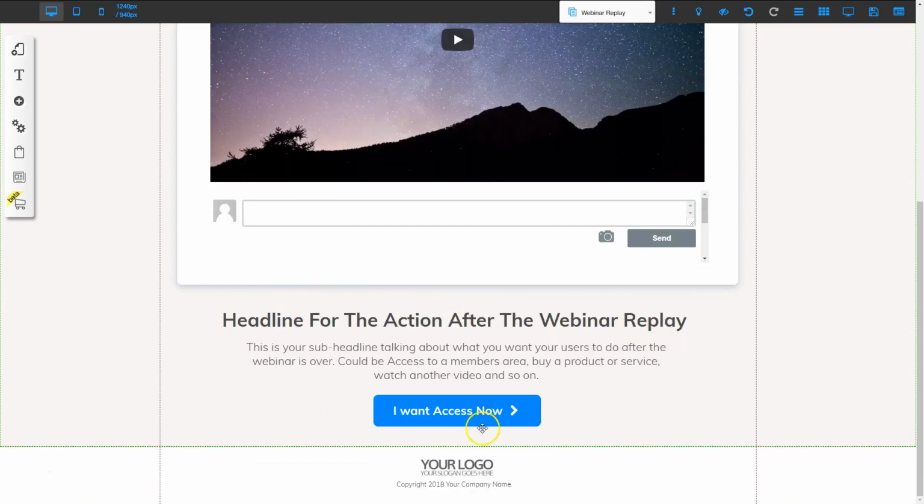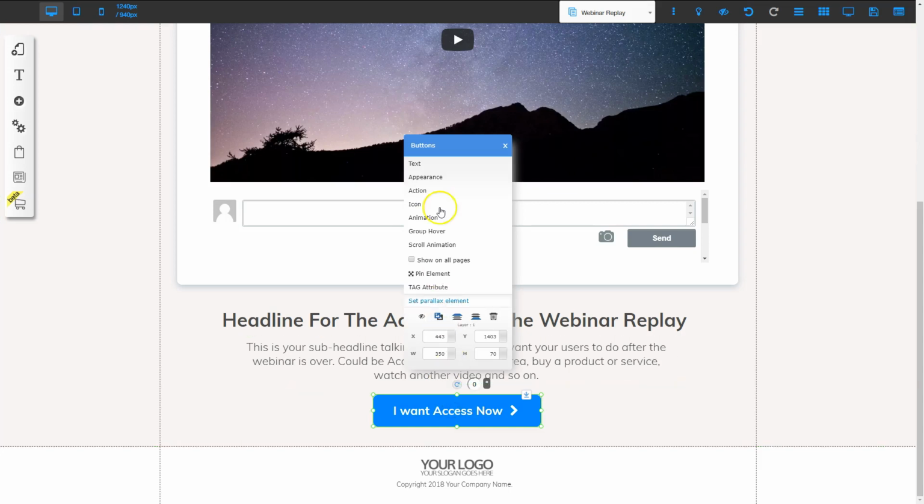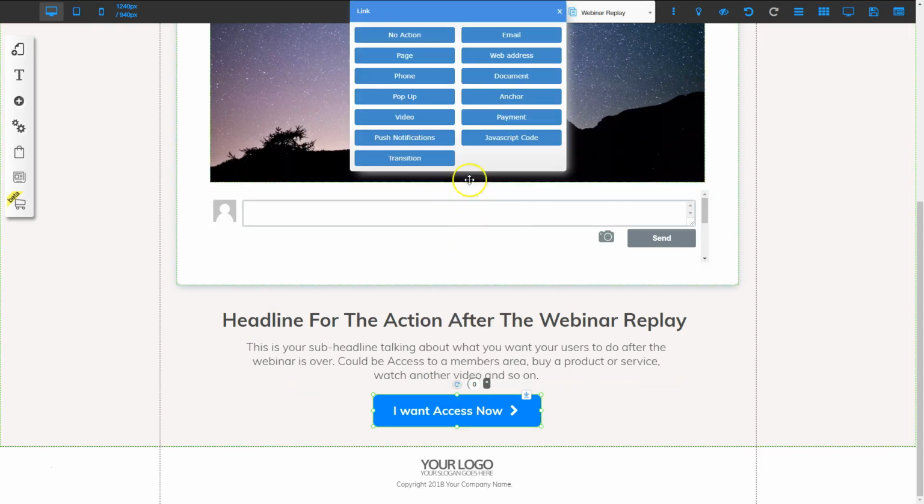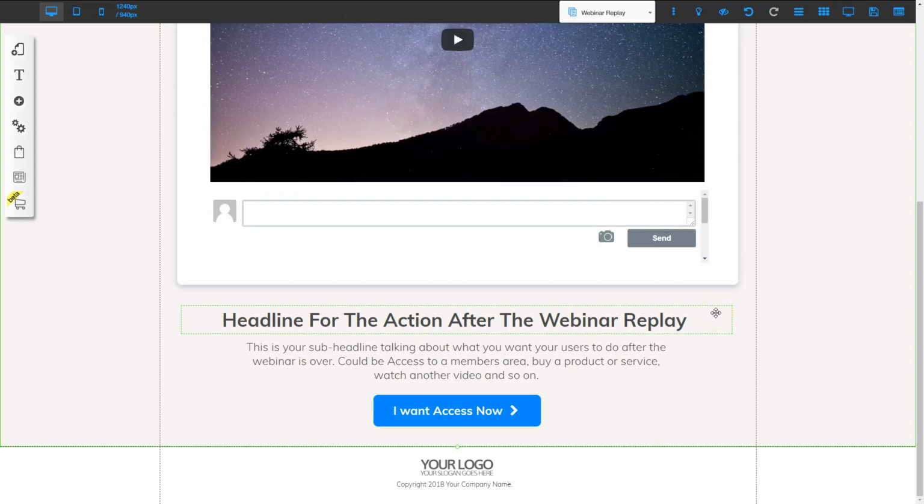And then after the replay, there's a button, and you can configure this button to go to any page or any funnel that you want them to go to after they watch the webinar. To do that, you just right-click on the button and you go to Action. And then on Action, you can choose a page inside the funnel, or you can choose a website address outside the funnel, including a new funnel or a product page or a service page where you're selling one of your products or services. So that's how you configure all of the pages inside your webinar funnel in Builderall.